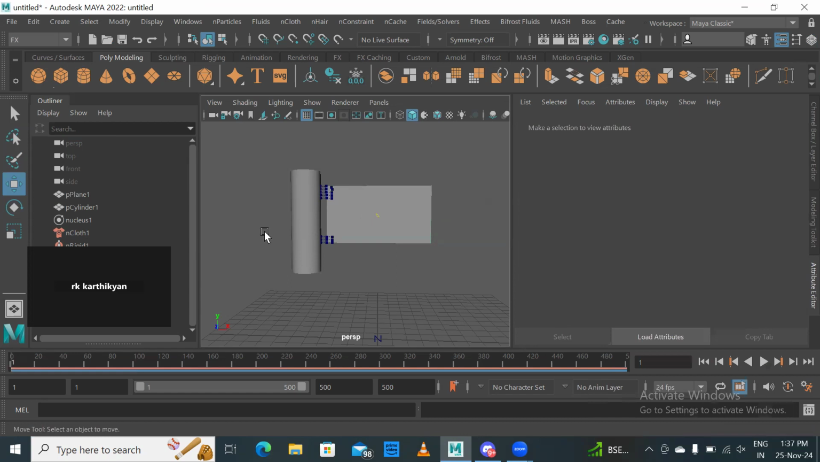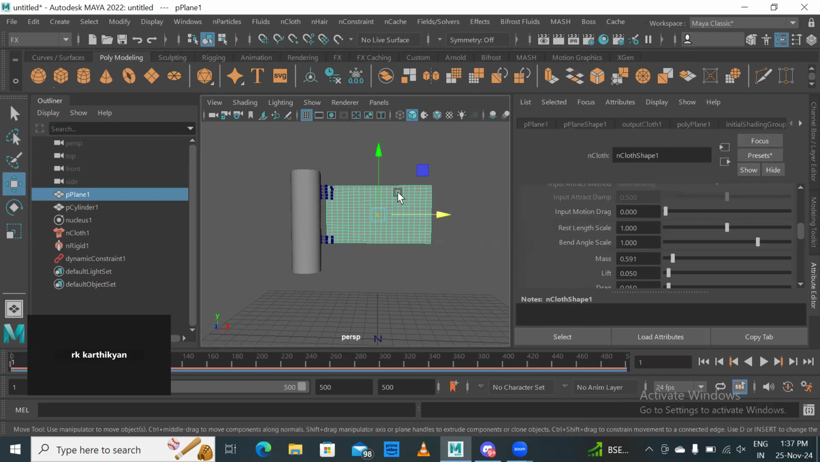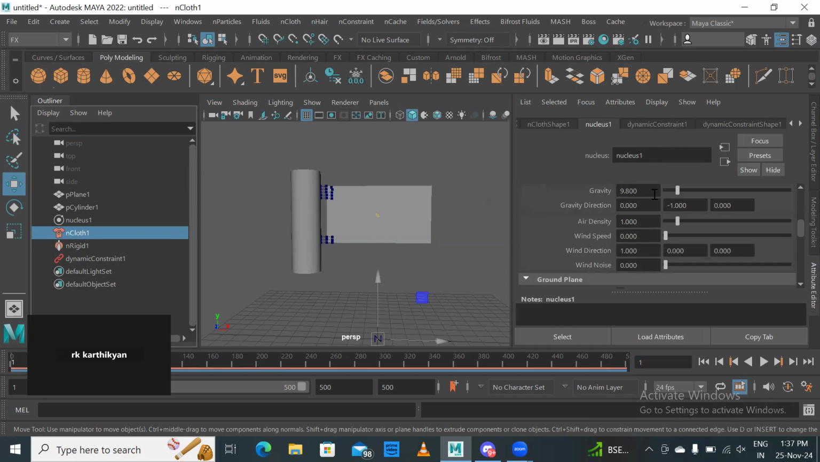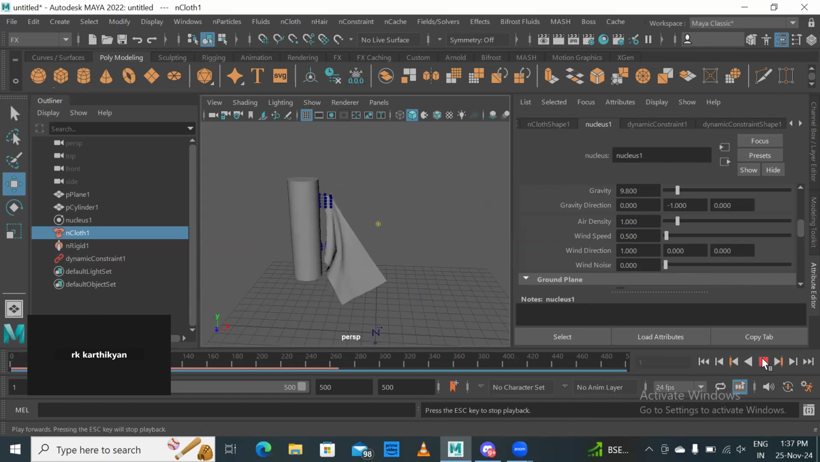Now, to enable the dynamic attributes, you need to go to the nucleus. Nucleus is the solver for this nCloth. It will have the gravity, air density, and other things. But I need an air speed. Air speed like 0.5 is enough. On which axis? It says the x-axis. I think x-axis is correct. Wind speed increased to 2, maybe 5. Okay, stop and play now.